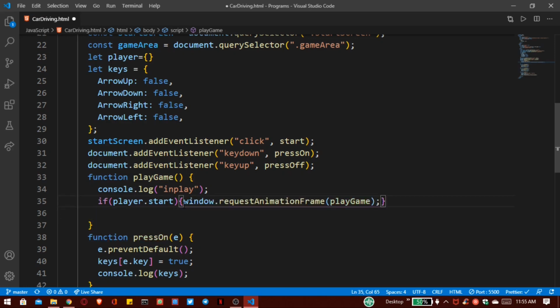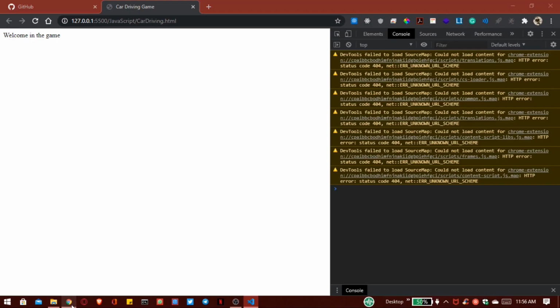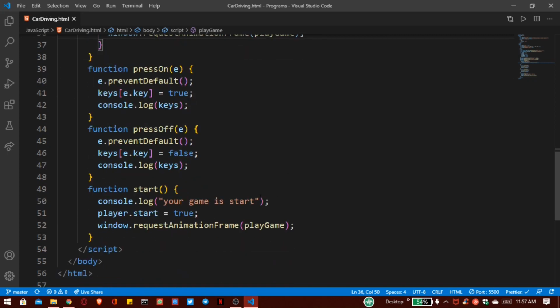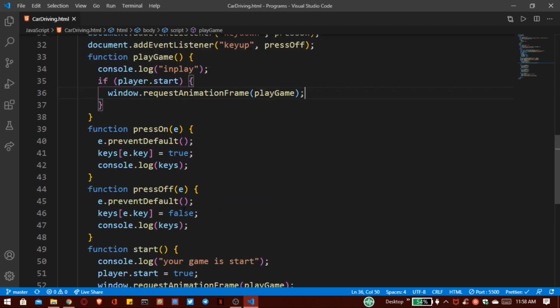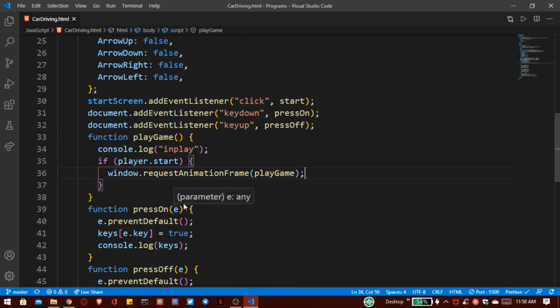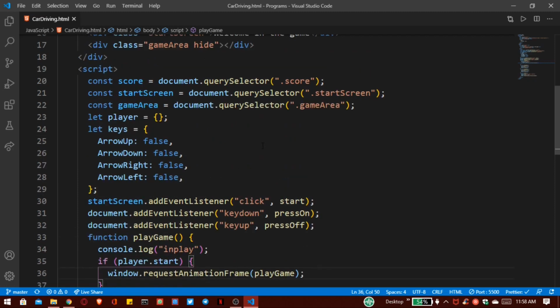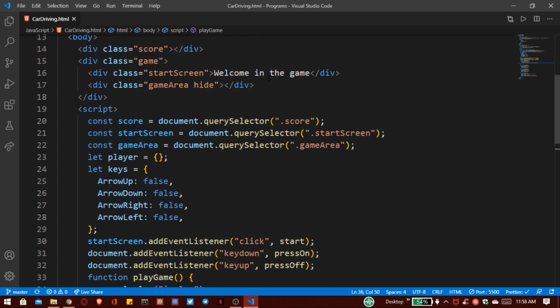Now save this and open your browser, go inside our game, and you can see here our functionality is working properly. Now we have to generate our car. So after going inside the start function, remember our start function is called when our player starts the game. So if player clicks on this welcome in the game, we have to go inside that start function, and after this go inside the start function.